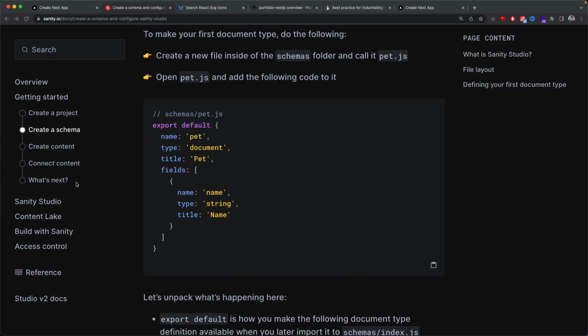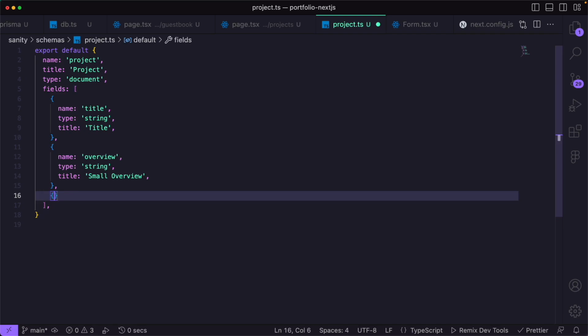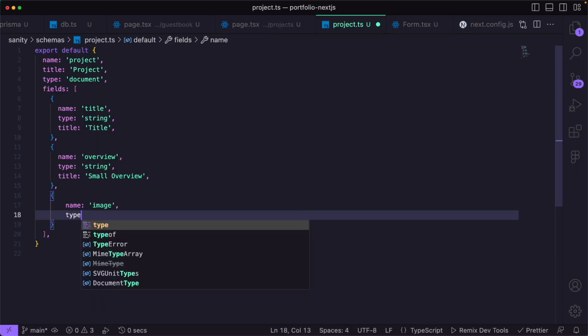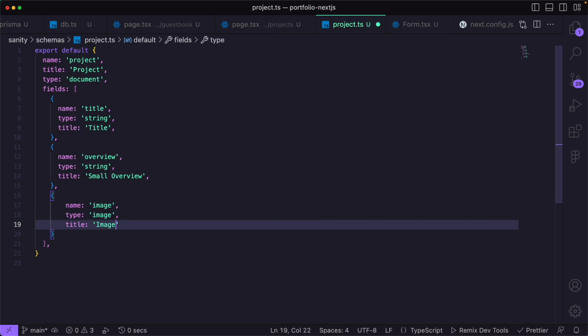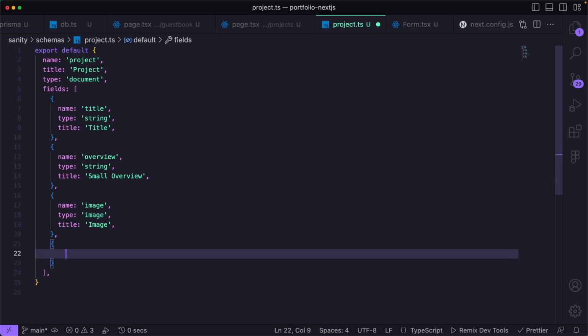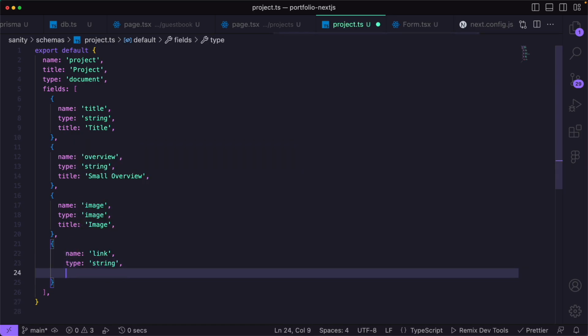And then what else do I want? Let me think of it. We will have a title, we will have an overview. Let's also use an image, now that I think about it. So the name will just be image, the type will be image, and the title will be uppercase Image. So we have a title, an overview, and an image. And the last field I want to have is a link. So let's do name, which will be link, a type of string, and a title of uppercase Link.